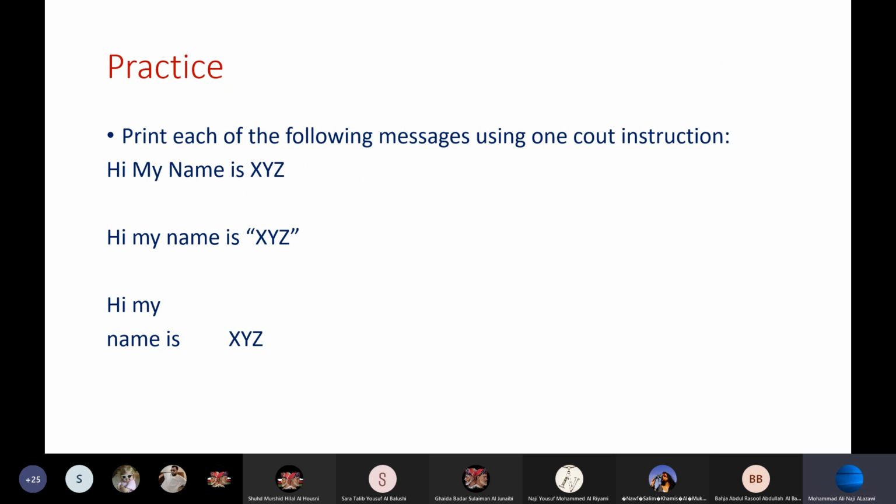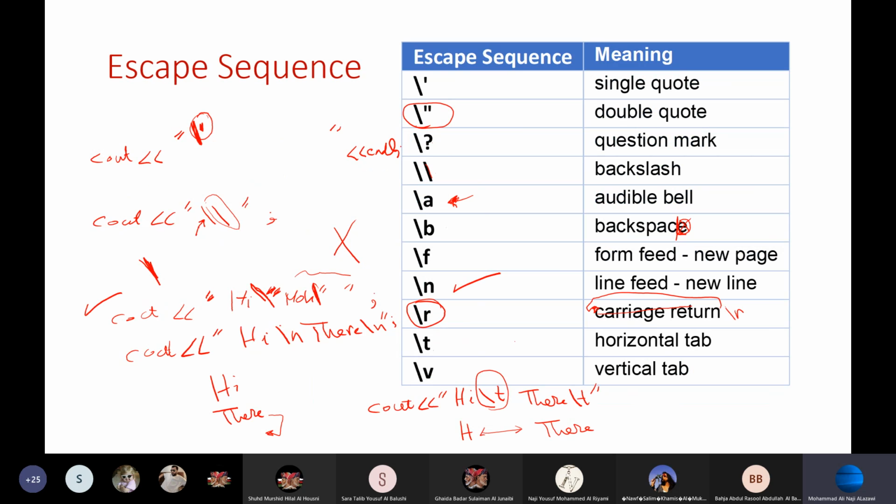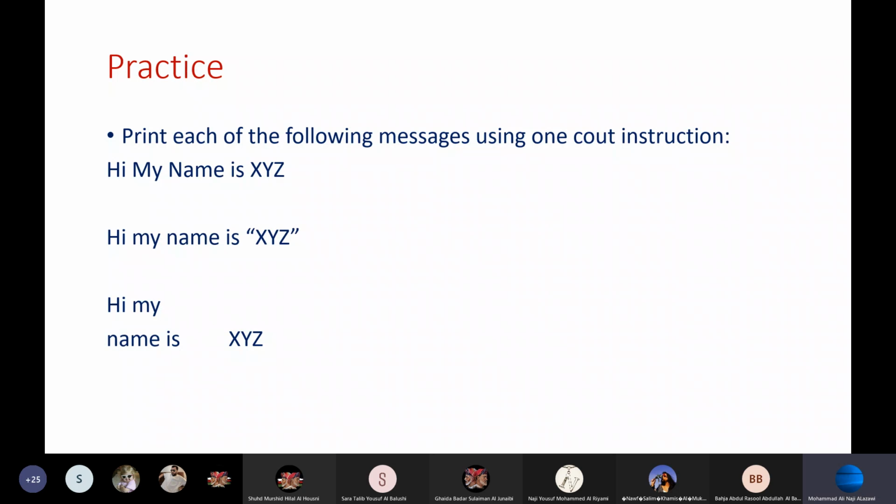So now the practice, just to make sure you understood the control characters. They call it escape sequence. All right, the escape sequence in printing. We will check this one. Now, how to do this? Print each of the following messages using one cout instruction. I'm telling you how to do it in an easier way. Of course, this is no big issue.